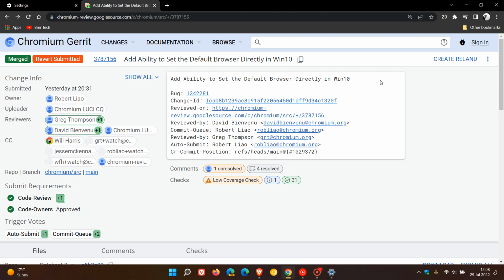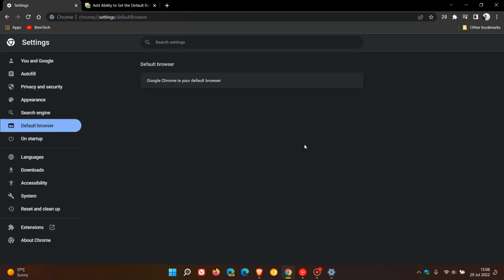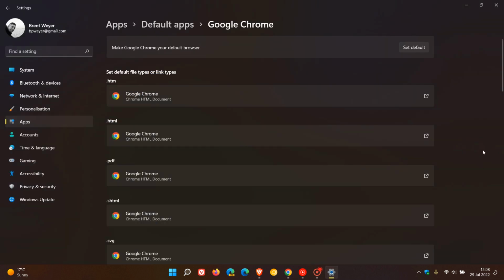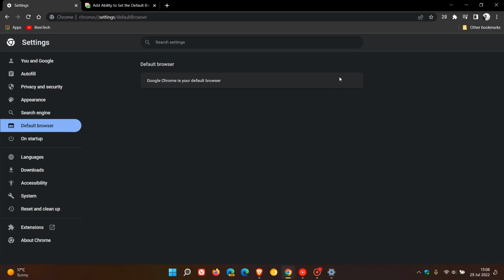Now, what this will mean, if we just head back to the settings default browser page, in the future, if this change does roll out, when you come back here and you click on set default without navigating to the default apps page on both Windows 10 and 11, what will happen? The browser will be set directly as your default browser straight from this page, as mentioned, without having to do that from the settings default browser settings page on both Windows 10 and 11.